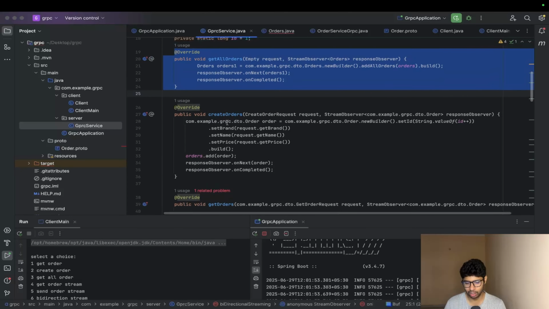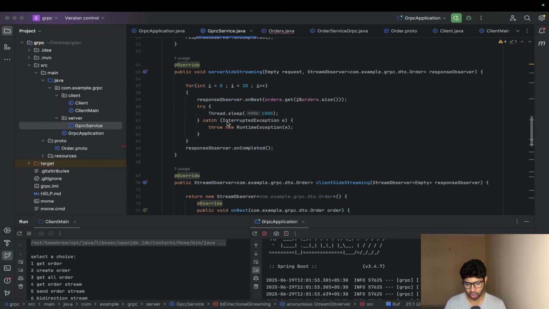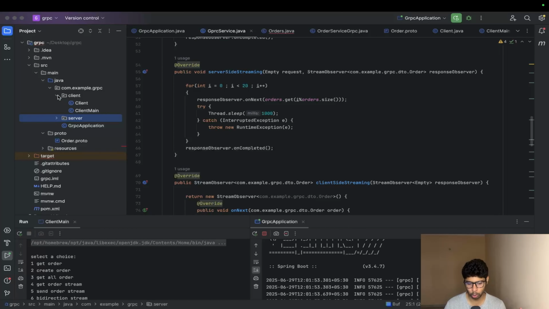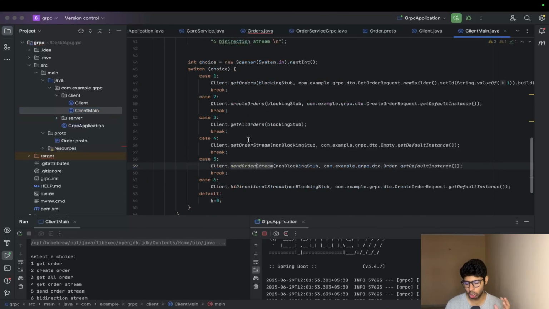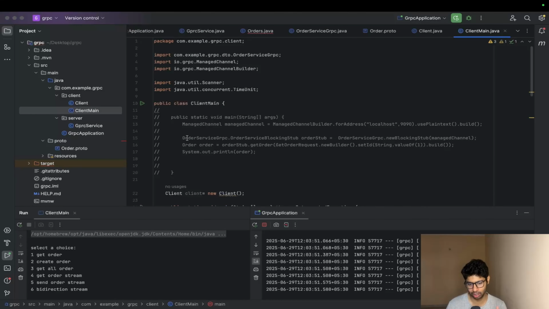We have created get all orders, get orders, and so on. In the previous video, we were calling all these functions with the help of the Postman client. Now I created one more client in the same Java project, so we don't have to generate the same proto files again. We don't want to generate the stubs again. That's why I did it.